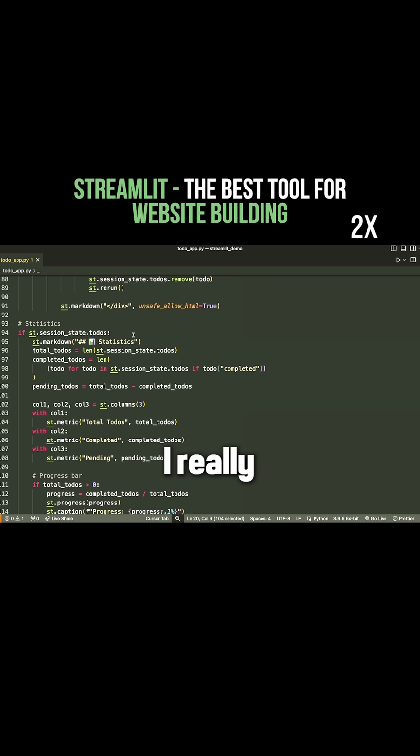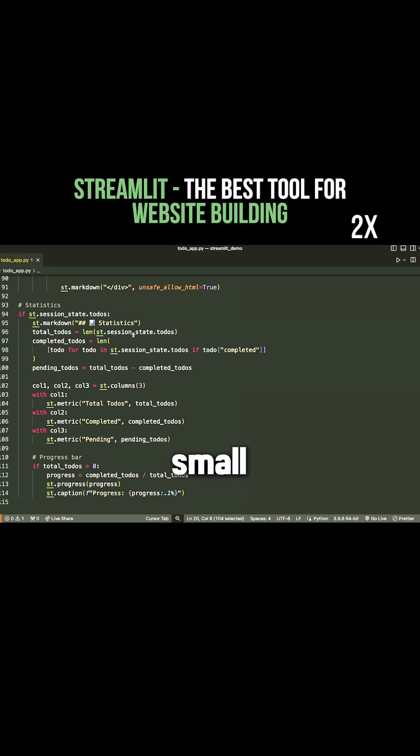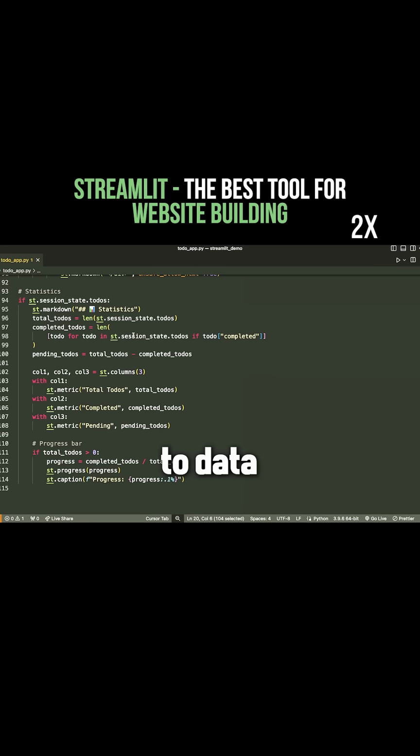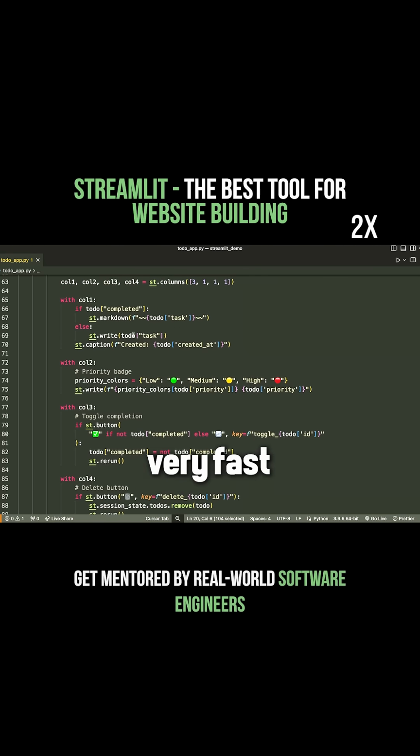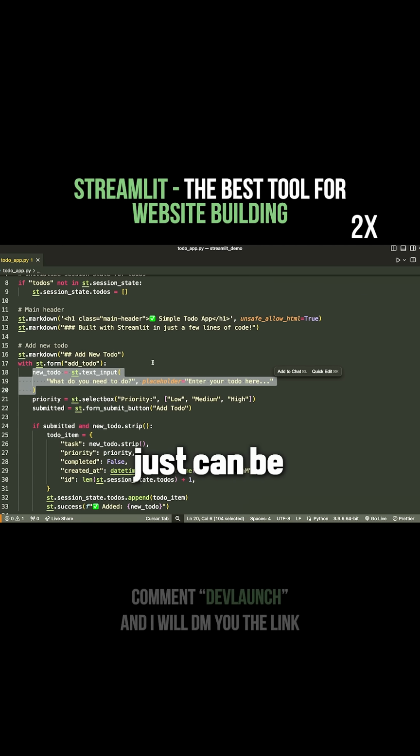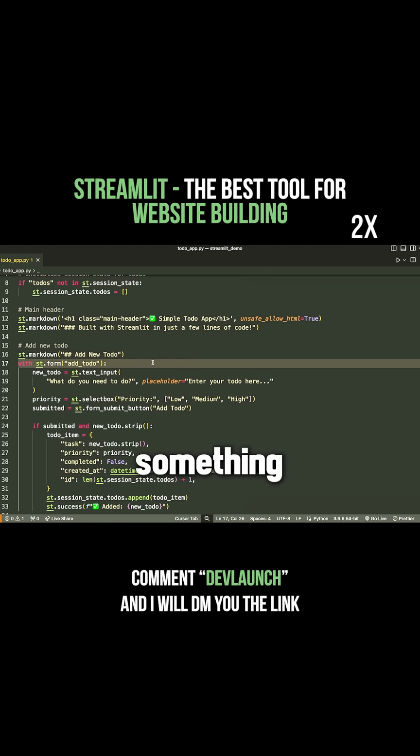and make sure that they actually typed something. So that's why I really like Streamlit for quick demos, small prototypes, things related to data, viewing charts, etc., because it's very fast to spin up these sites, but it can be a little bit unintuitive when you're building something super large.